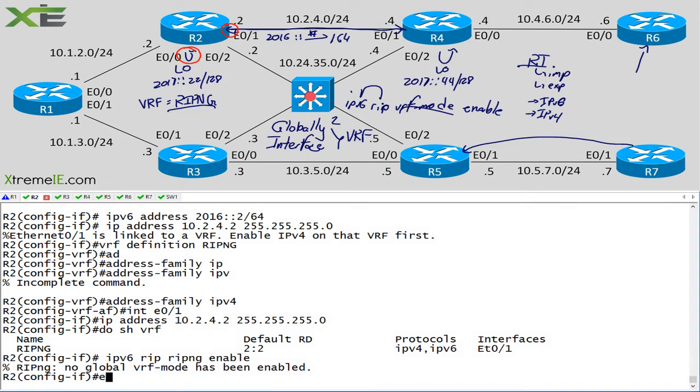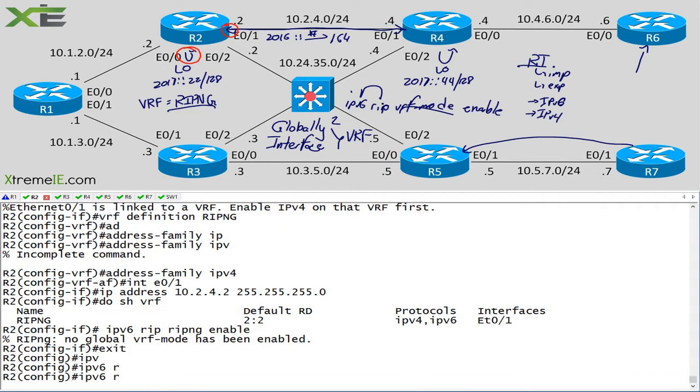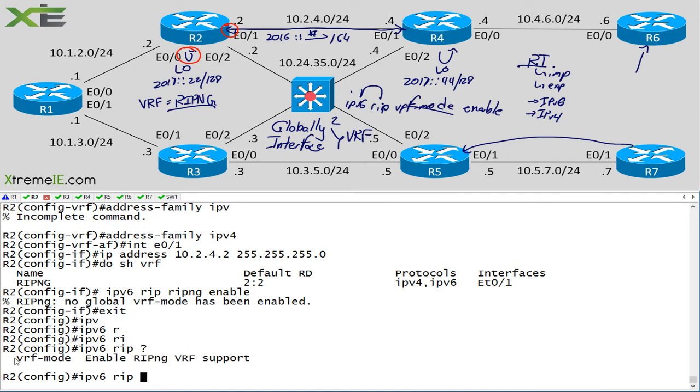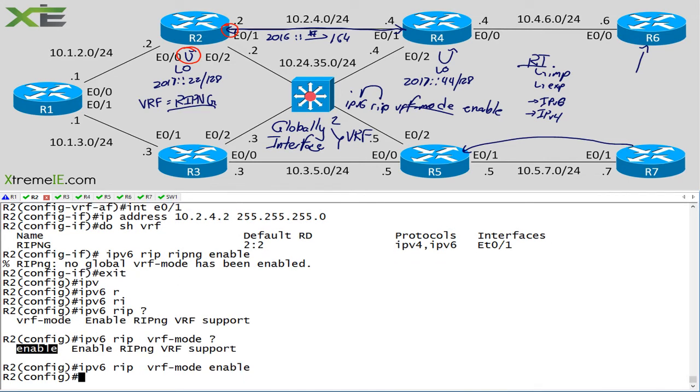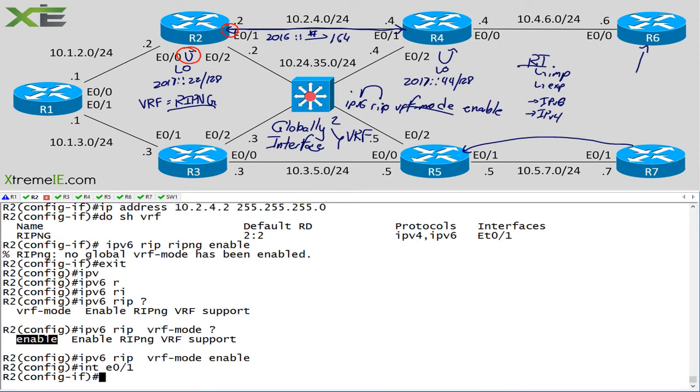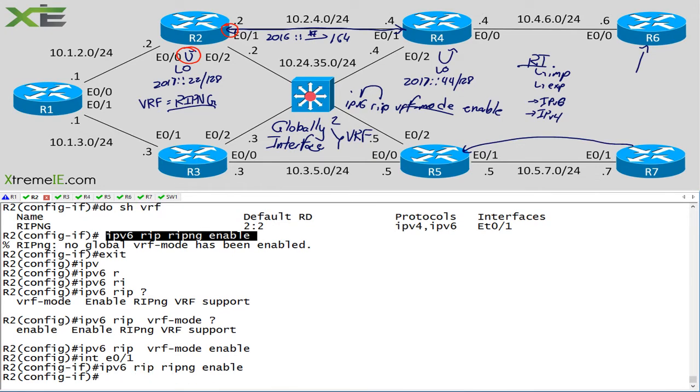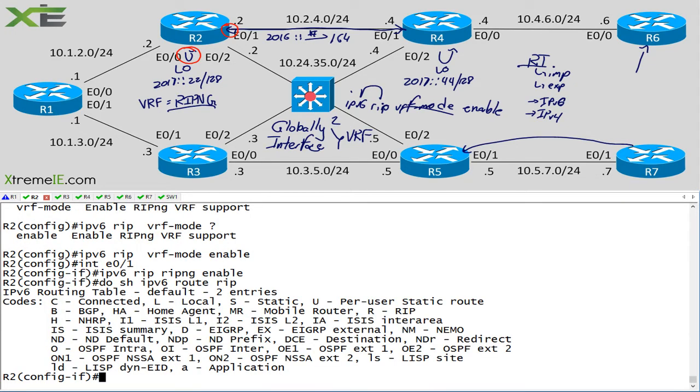So let's go ahead and do it. IPv6 RIP, and let's question mark our way through. There's only one option, vrf-mode. Question mark, there's only one option. Boom, we're done. Let's go into our interface now, interface E0/1, and let's actually enable RIP. Now we're done, okay?